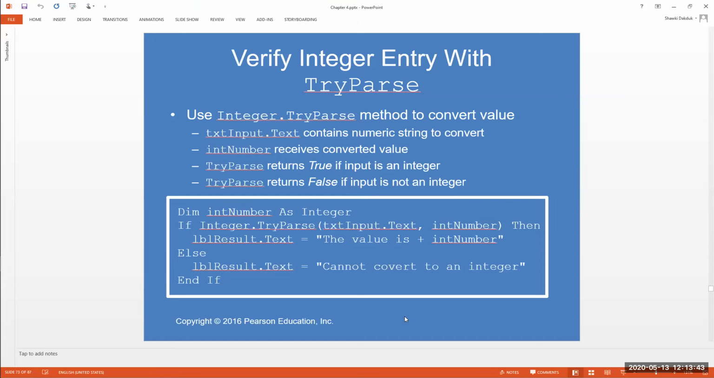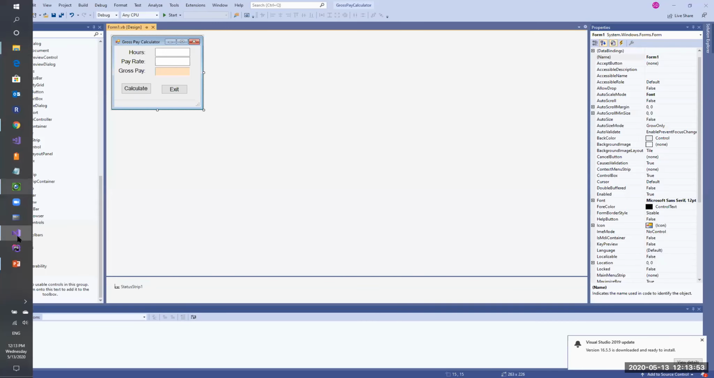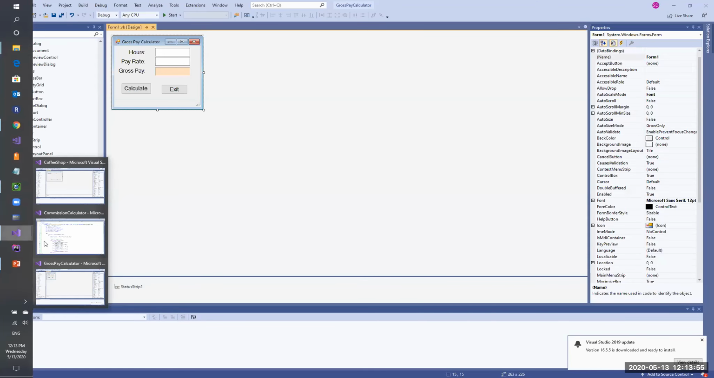The best way to do this is through an example. So I want to do another example. I already created a form for that. This is called the gross pay calculator. Nothing new in here. We used that before.